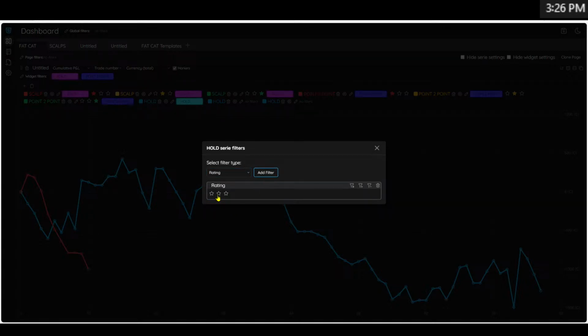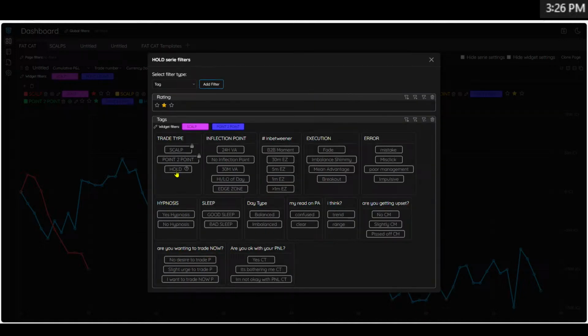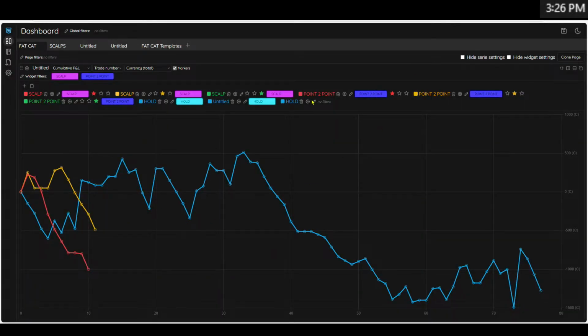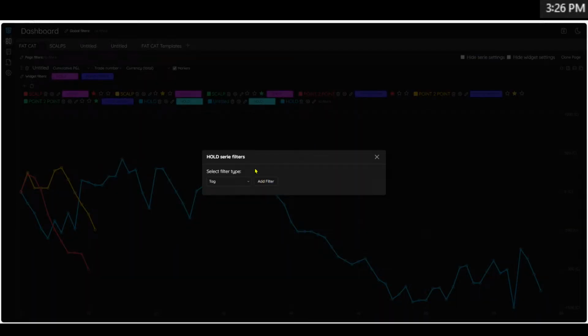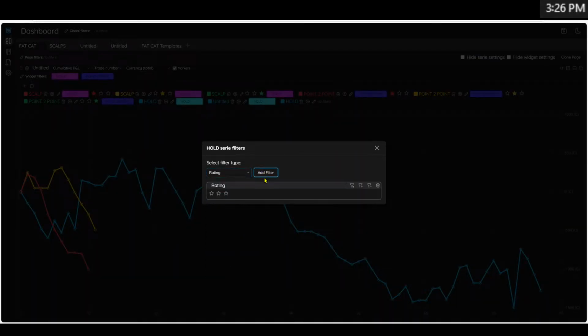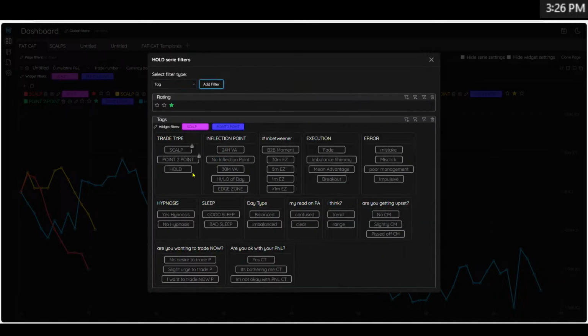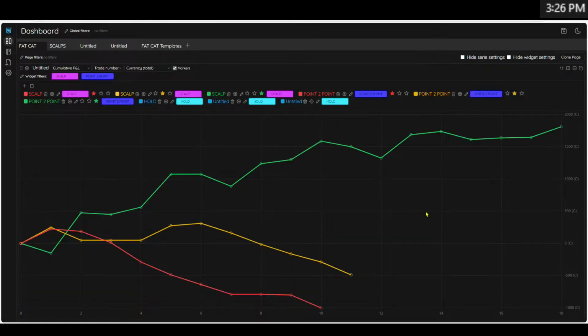So click rating, add the rating first if you want it to be yellow. Otherwise, it'll do the pink, this blue color for that tag. And then rating, add filter, green stars, and then go to tag, add filter, holds. Here's your holds. So we can see, I mean, even your holds perform well in green star.